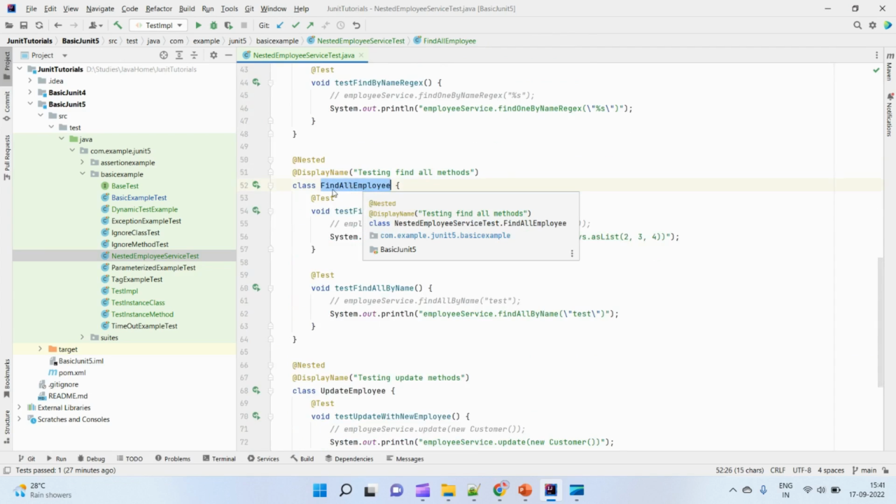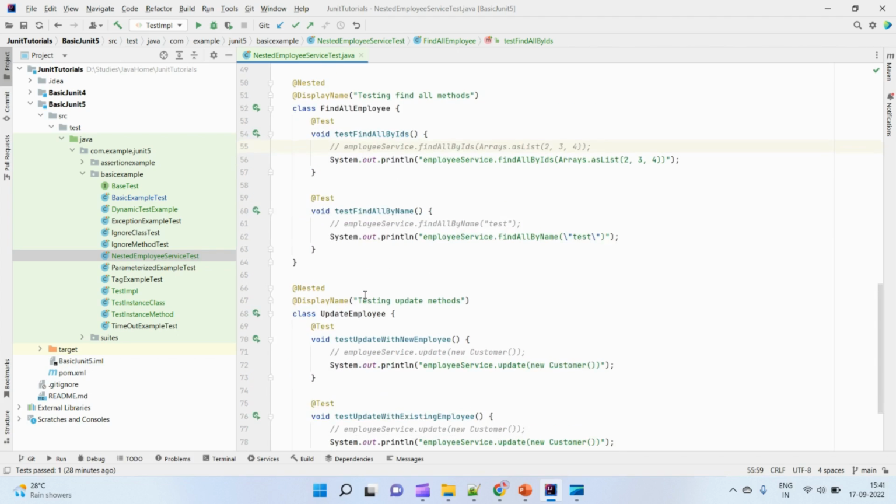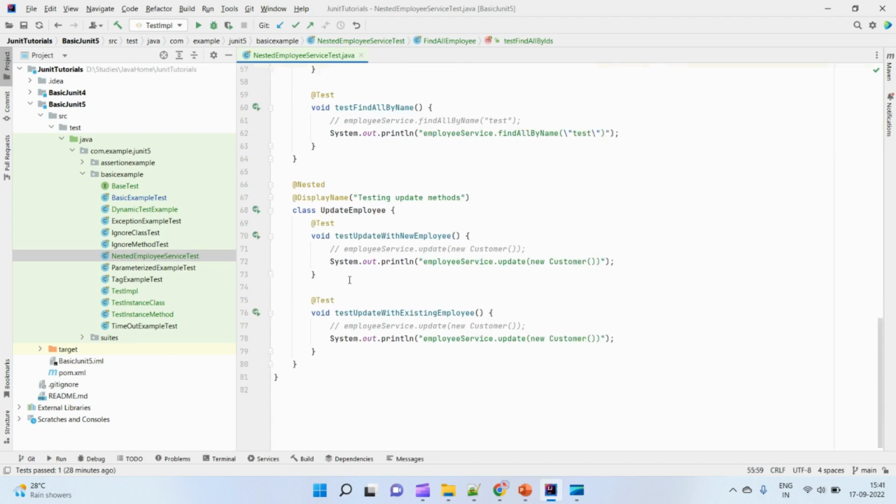It tests all employee methods. For example, my service has some methods which are finding all the employees in the system by IDs, by a number of IDs, like 2, 3, 4, some employee IDs. So it will return me all the employees with these employee IDs. I am also testing find all by name, finding all the employees which have the name test in it.